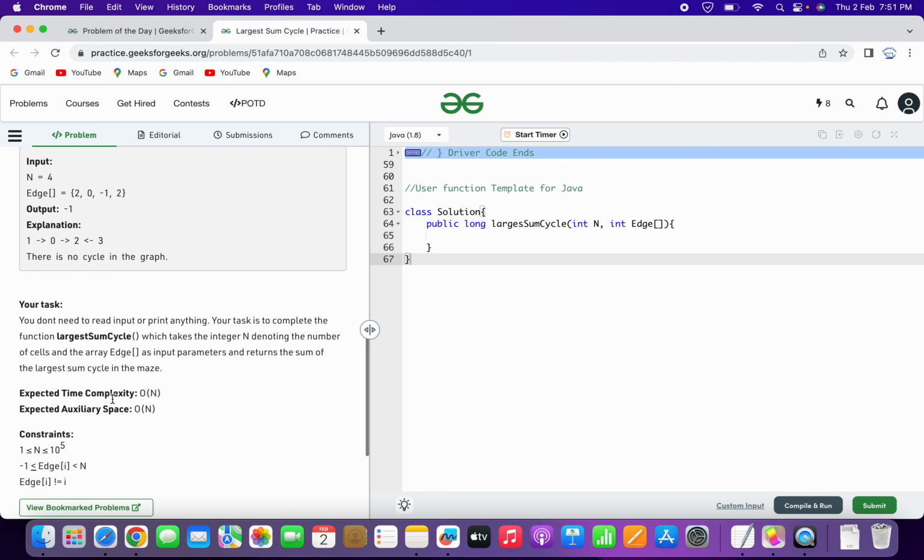Also, we have to solve it in time complexity of O(n) and auxiliary space of O(n). So let's try solving it using the concept of DFS, that is depth first search.